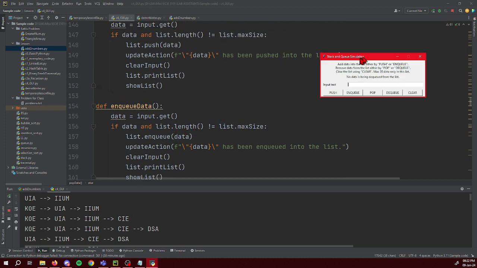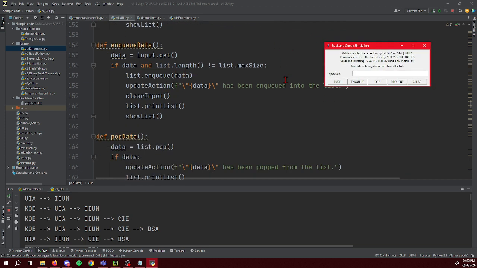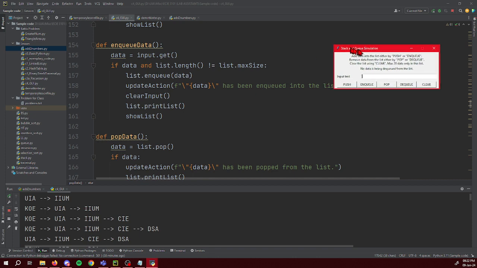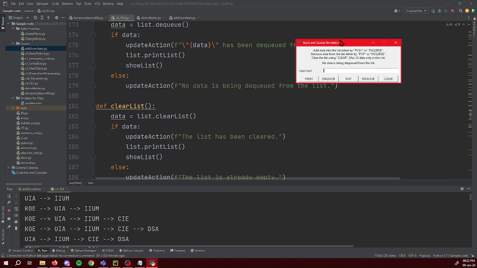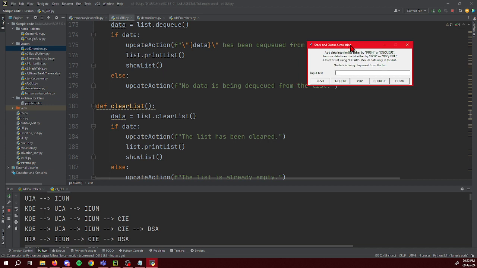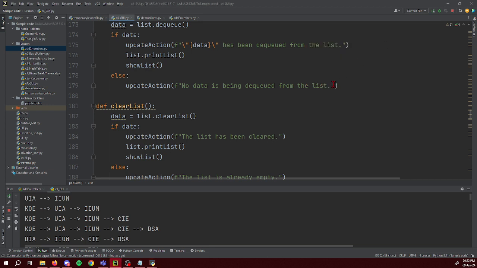Sorry for interrupting you. Like, no data has been dequeued from the list could be shown, since you cannot delete from an empty list, so it could just display an error, something like that. It's an empty list. Yeah, okay. So I can just change that.